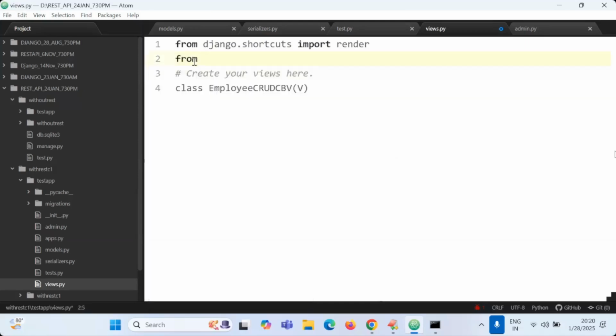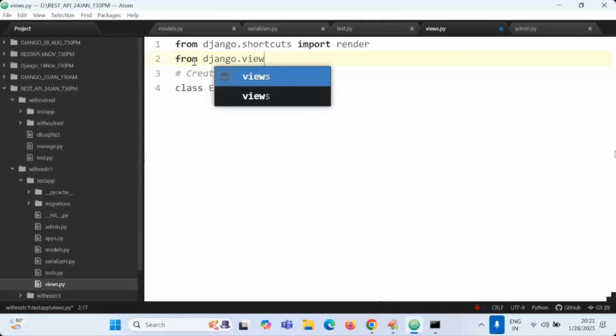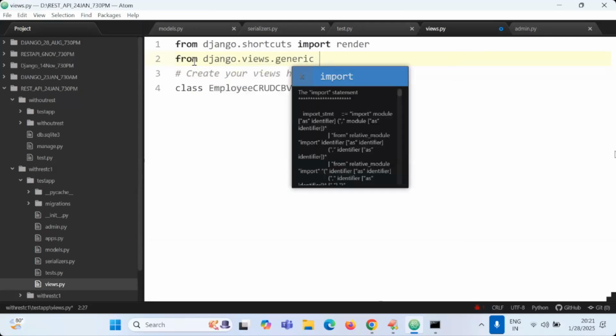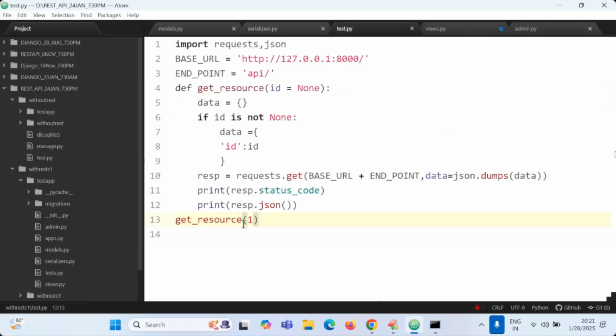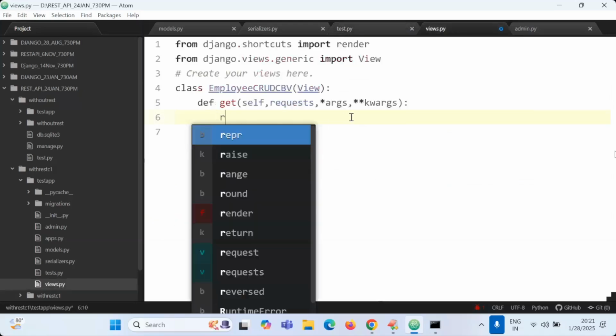For the class, it is available from django.views.generic, import the parent class View. This is the parent class, and that is my child class. The first overridden method is the get method, def get. First argument self, second argument request, third and fourth are optional star arguments and keyword arguments. Now, whatever data you are sending from the partner application, how to read this data? request.body.